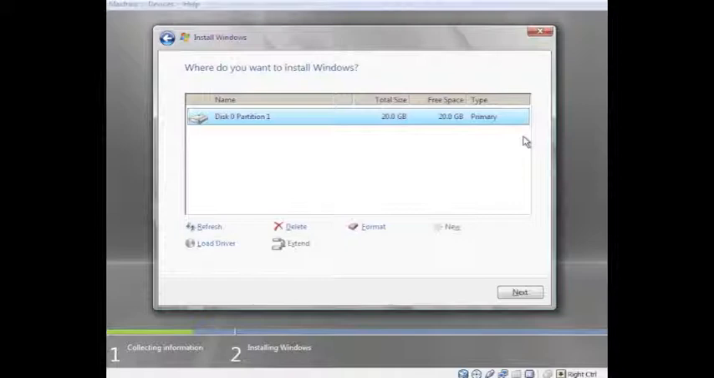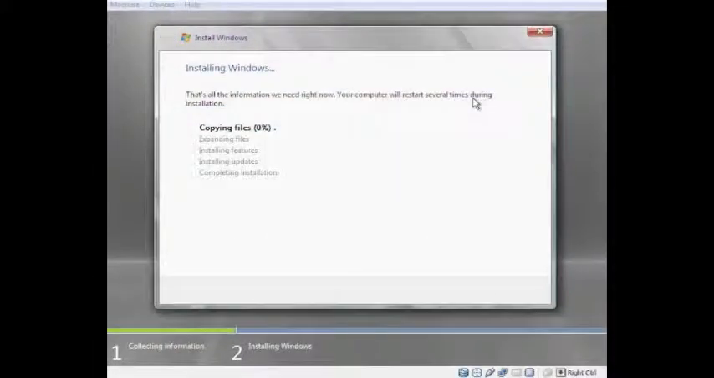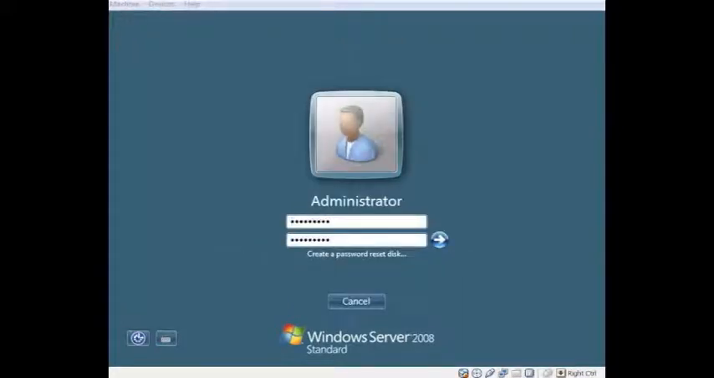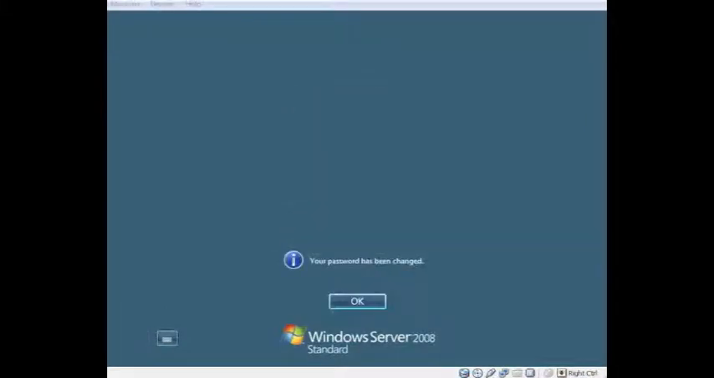Click Next to start the actual installation of the operating system. The installation process will take a few minutes. The server will restart by itself. Then it will prompt you to change the administrator password. Click OK. Then enter your password twice and click the arrow beside the password box. Then click OK again. This completes the installation of Windows Server 2008.